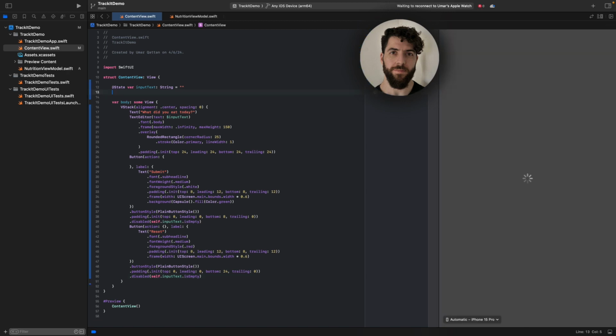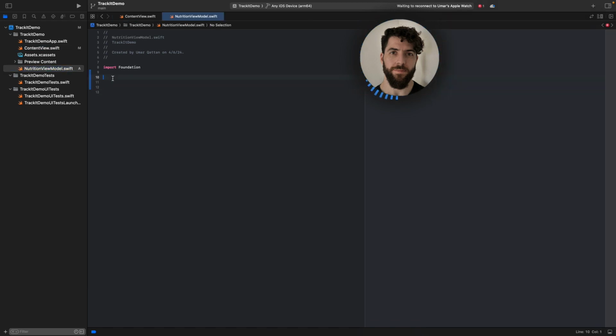Great. Next, we're going to create an observed object that will hold our view model, and we're going to create a NutritionViewModel with a default initializer. Again, we have not created this model yet, so we'll go into our newly created NutritionViewModel class, and we will create a NutritionViewModel that is of type observable object, and let's give it the observable conformance so that we don't have to write @Published for every single property.